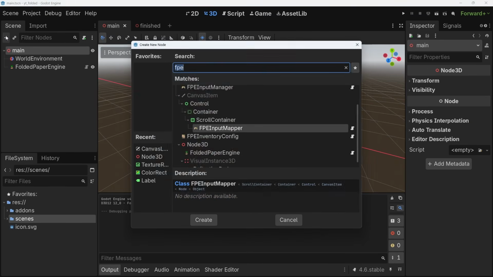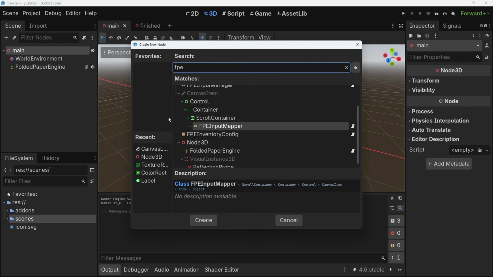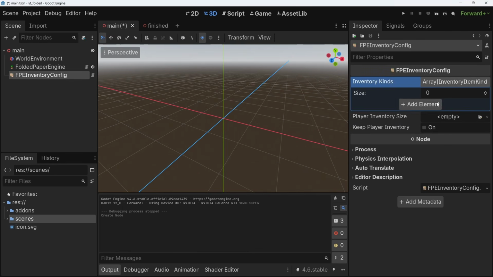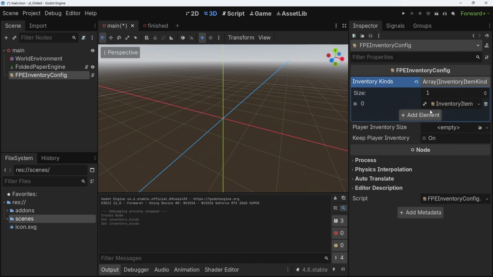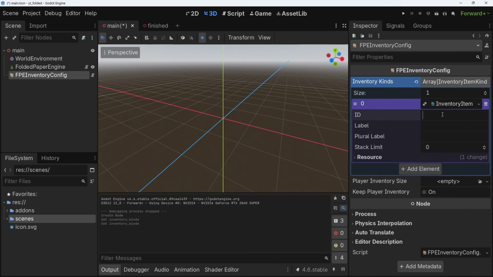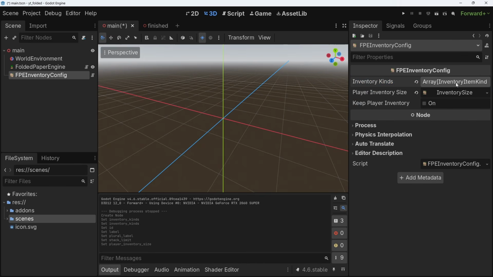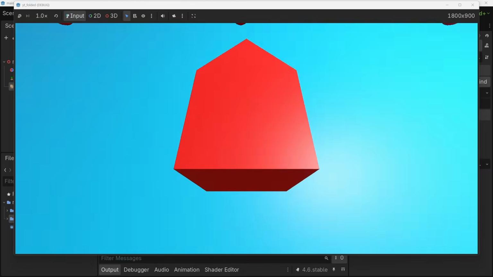Now here first we need to add a node, and it's called FBE inventory config, and we need to add an inventory kind. So I'm going to do it, and I'm going to set the ID to the same one as in Blender. The label is the same, it doesn't really matter. The plural label is going to be apples. And stack limit, I'm just going to go for something like 99. And let's also define the player inventory size. I'm just going to stick with the default ones. And if you play this right now, we should be able to collect apples.